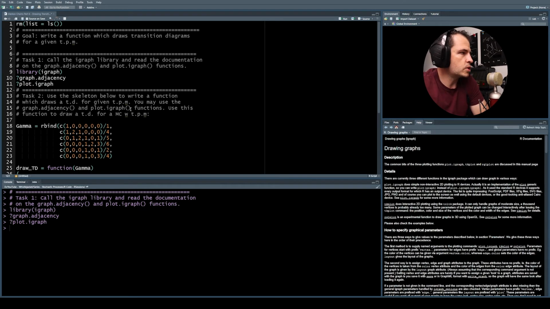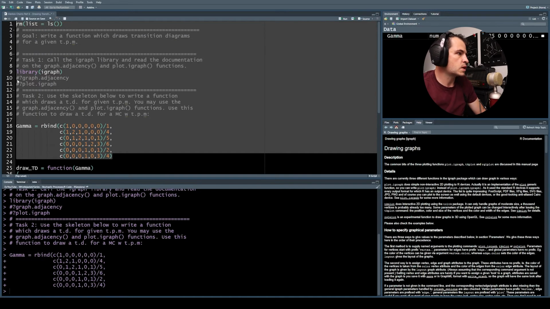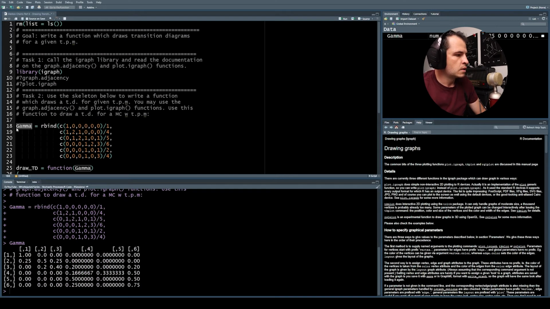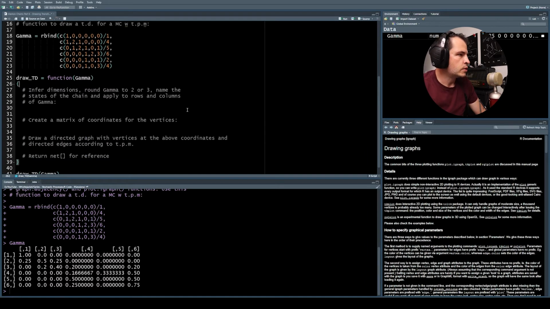Now let's get on to using it. I'm just going to comment these out, and let's get on to task number 2. I give you a transition diagram function. Let's just run this and check that it works. Okay, that works. Then draw_transition_diagram is going to take its argument gamma.